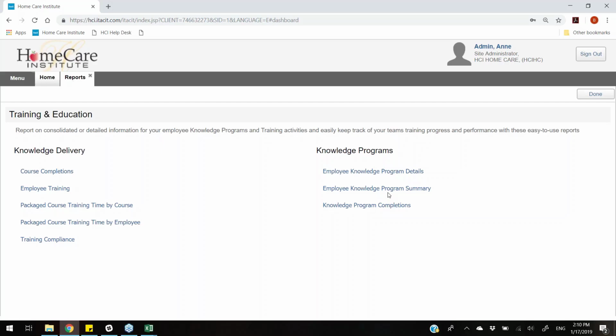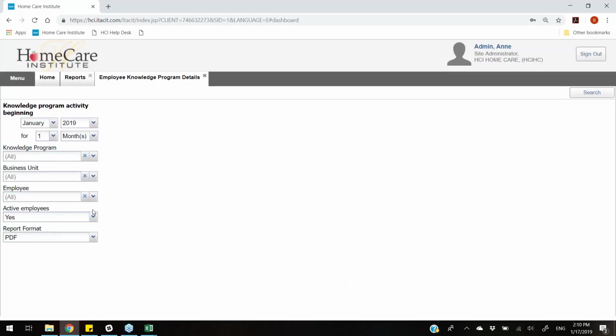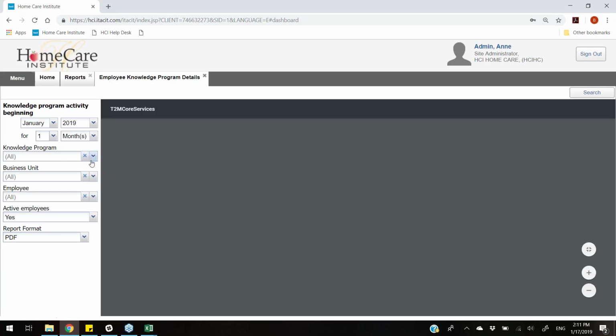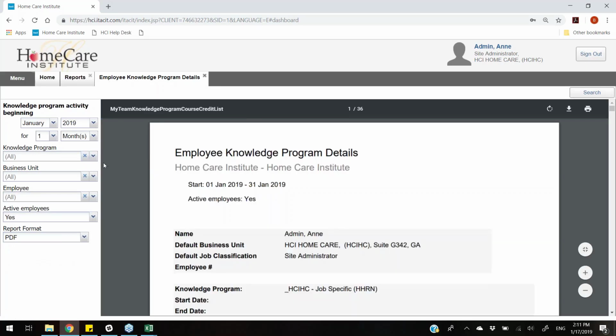So if you want the most detailed view of your knowledge program compliance, you're going to want to use the Knowledge Program Details Report. This report I'm simply going to run as a PDF, just because we don't need to go into too much detail here. Again, we see that it is set to be this calendar year so far, all employees who are active, and I do have my choice of PDF or comma separated value. Here I also have the ability to pick the particular knowledge program. And I didn't linger on this too much, but I do have the ability to filter by business unit.